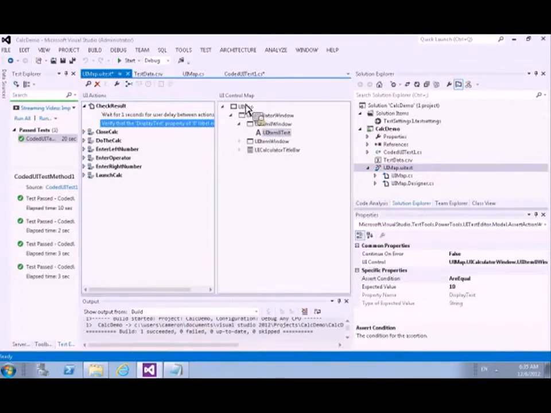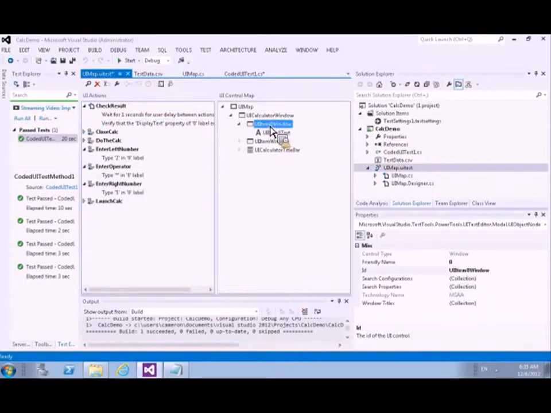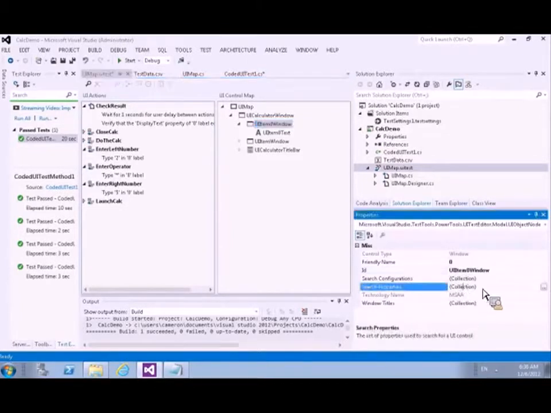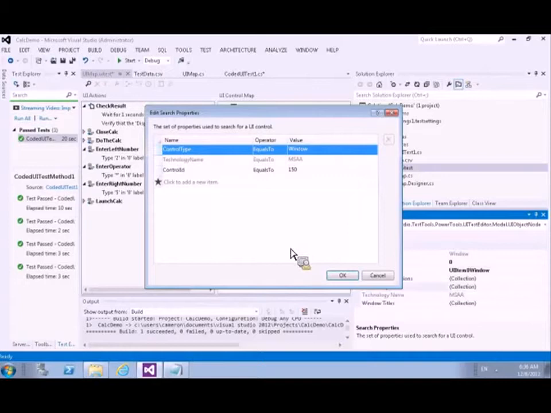I haven't talked about this area of the screen before. This is the actual UI map, and these were the actions. And over here, this is how it finds pieces on the display. So if we look at this, for example, this field here, if we come down and look at its properties, which are on display here, the coded UI system searches for this window via the features in this search properties thing. If I click the ellipsis down here, it shows what it's looking for.